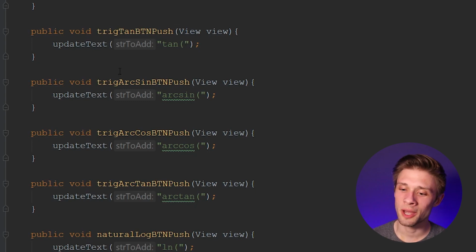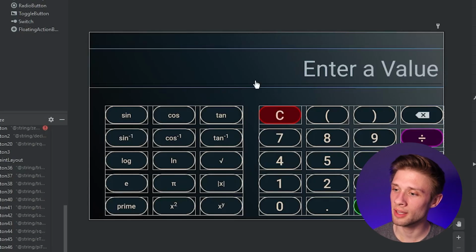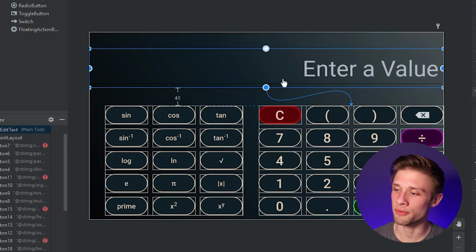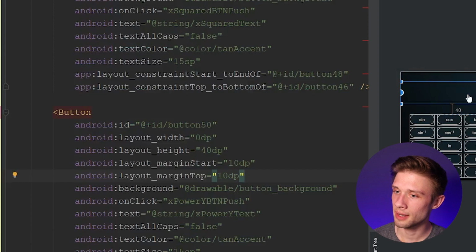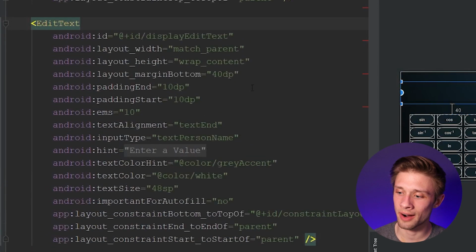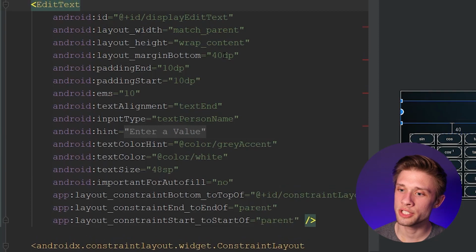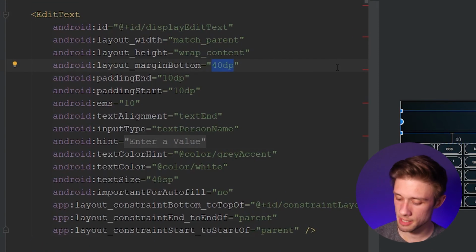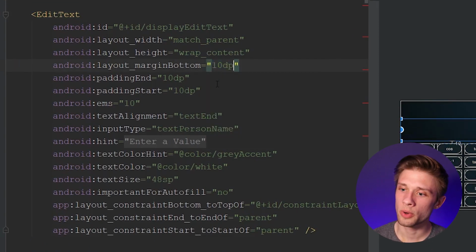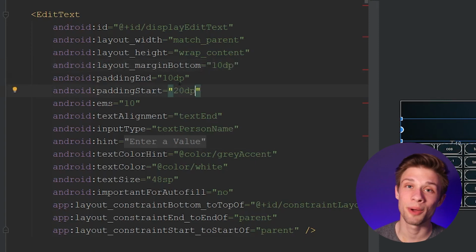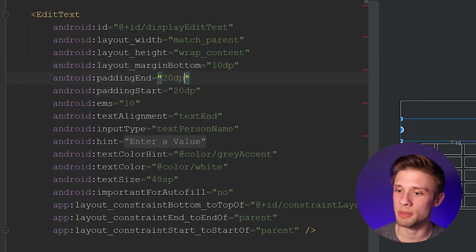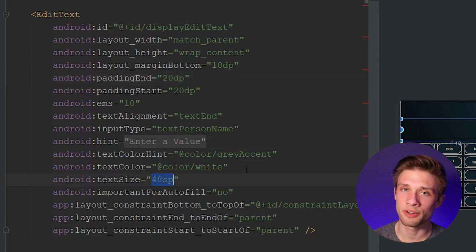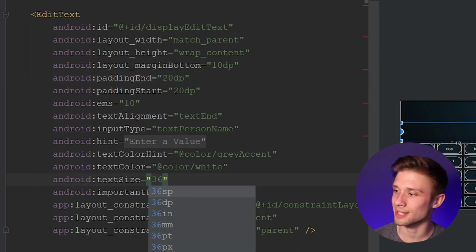Okay, so now that we use the update text method in the 15 new on-click listeners, what I'd like to do is modify our landscape XML file just a little bit. So let's change up our edit text so it fits on the screen a little bit better. So I'm going to go over to the far right, click the split view, and then I'm going to find the edit text tag in our XML file. And I'm going to start off by changing the margin bottom from 40 dp to 10 dp. We're going to change the padding start and end from 10 dp to 20 dp. And then I'm going to change the text size from 48 sp to 36 sp.